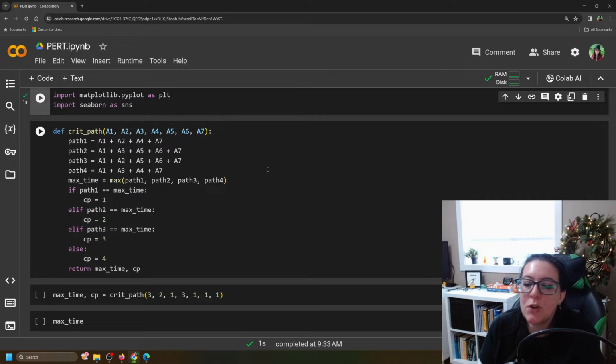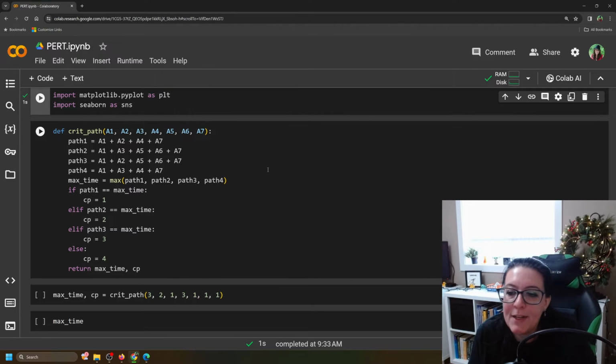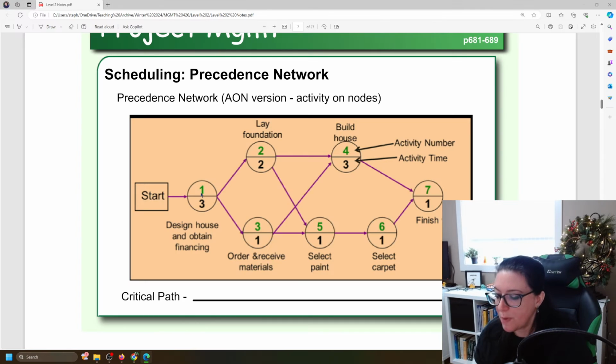Now, the first thing you want to do is create a definition, and this definition is going to say, here are the critical paths for your image. So if we go back here, we talked before that we have A1, A2, A5, A6, A7. That's a critical path. A1, A3, A4, A7 is a critical path. So we want to find all of the critical paths, and here we have 1, 2, 3, 4. So in this particular example, there are four paths, and we want to find the critical one.